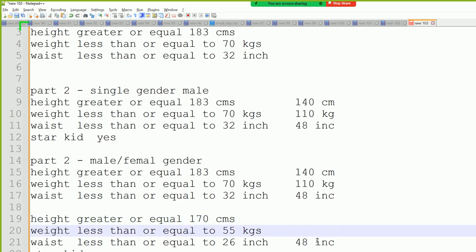Third scenario. And the fourth scenario, I want male, female with star kid. Getting it? This should keep you busy for today. And no need to take star kid in the third scenario. And part 4 is male, female plus star kid.